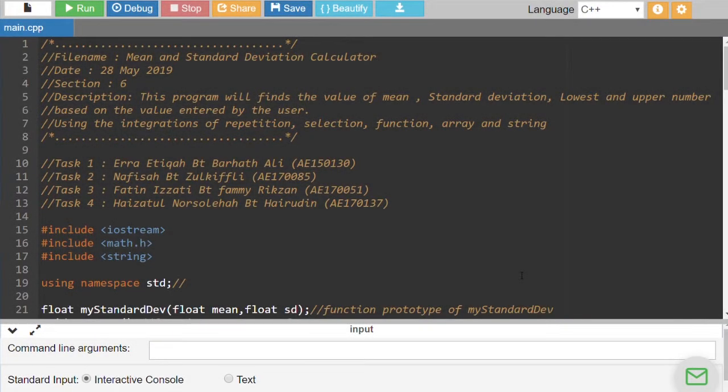Assalamualaikum. Today I will explain the mini project with the title of Mean and Standard Deviation Calculator. We are from section 6. This program that we create will find the value of mean, standard deviation, lowest and upper numbers based on the value entered by the user. This program uses the integrations of repetition, selection, function, array and string. So these are our group members: Erra, Etiqah, Nafisah, Fatin Izzati and Haizatul Norsolehah.